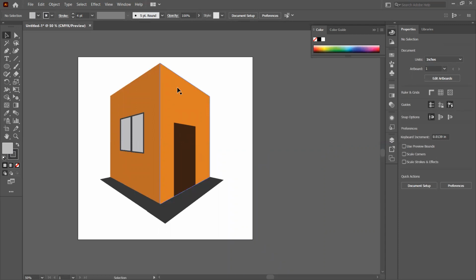We are going to work with the shape builder tool in our last lesson to see how we went about creating our logo.